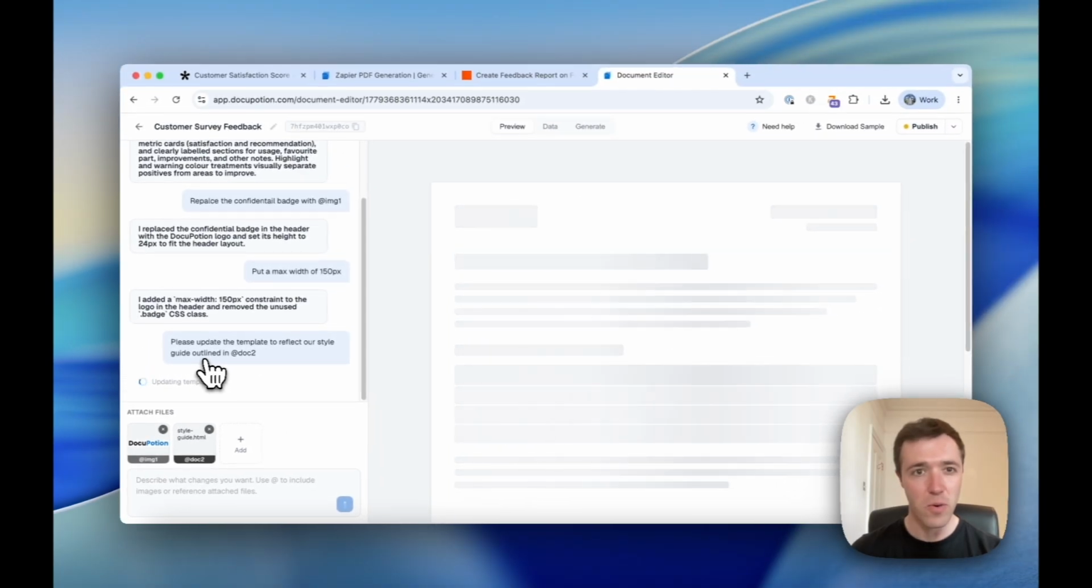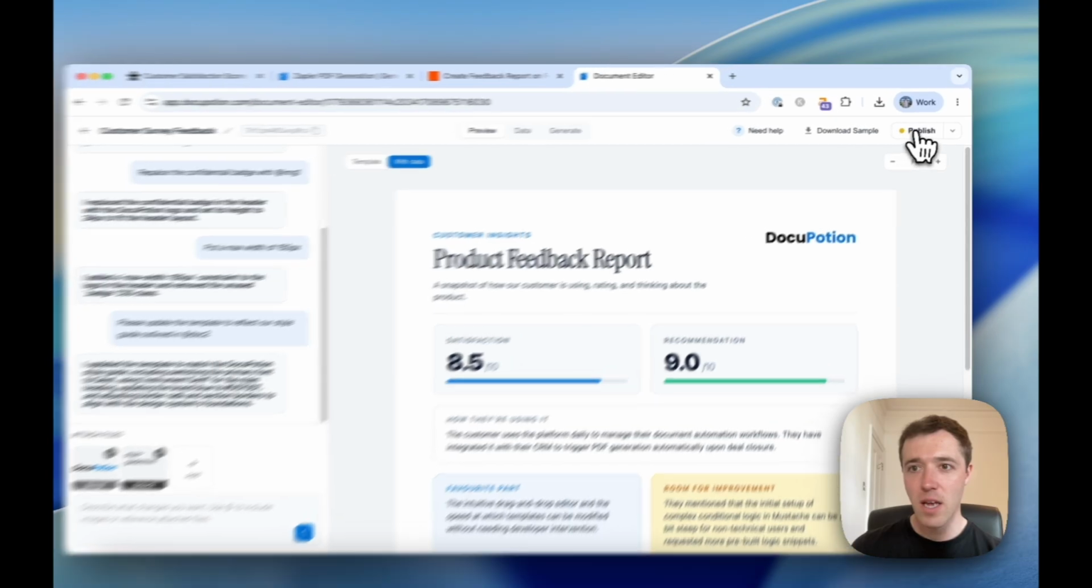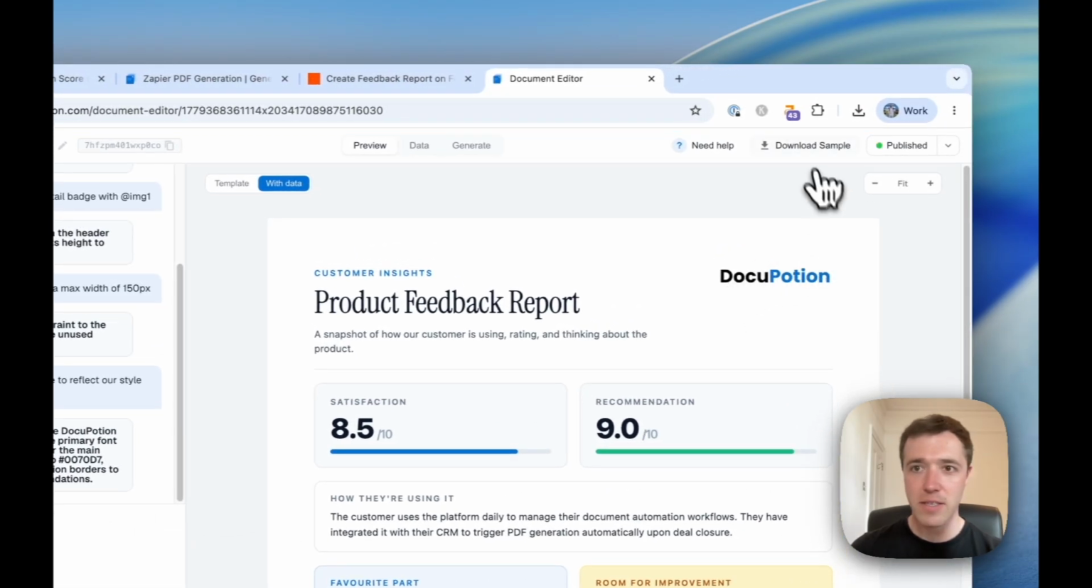So let's just give it a few seconds to apply all those changes. And there we go. So you can see here, it's changed the font, it's made some other changes based on the style guide, and it's looking a lot more like the kind of DocuPotion brand that I know now. So let's publish our template. Let's download a sample.